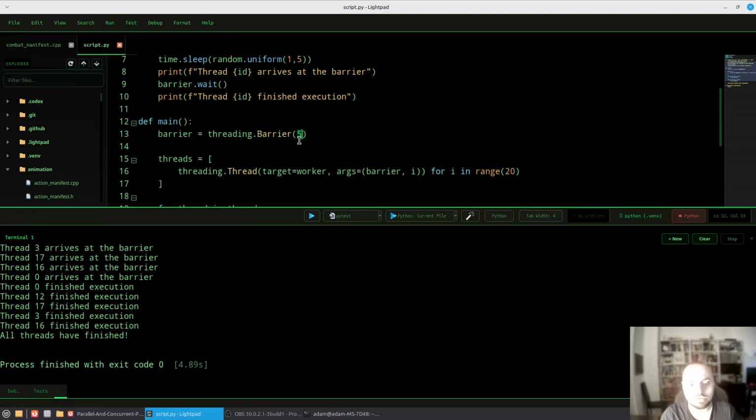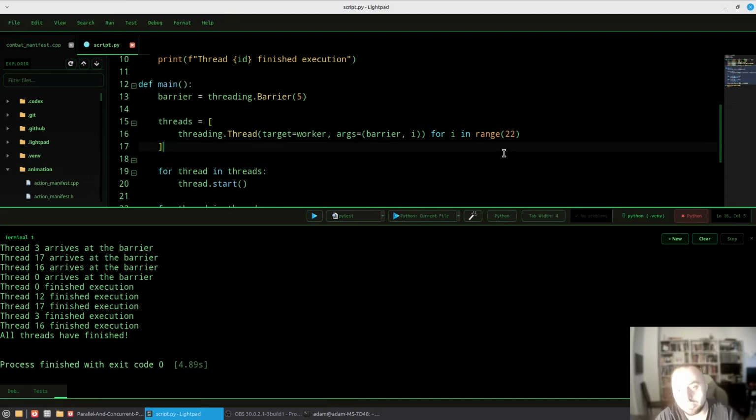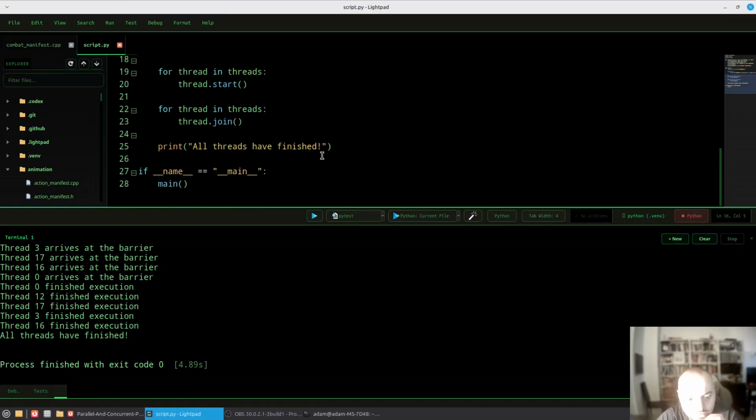So it will always await 5, and if you have a multiple of 5 thread objects, then the barrier will await the first 5 threads, then it will open, then the next 5, and so on and so forth. But of course, if we, for example, did 22 instead of 20, then the last 2 will never reach the end. And that's pretty much it.